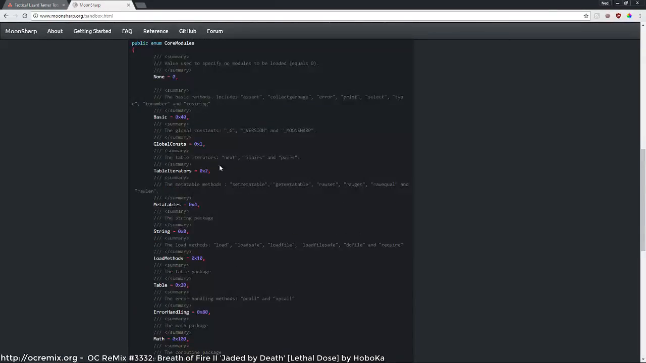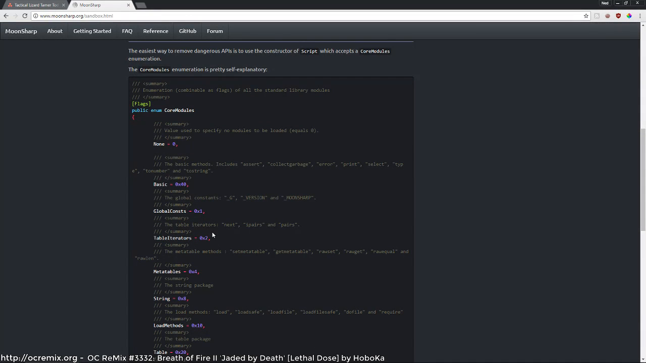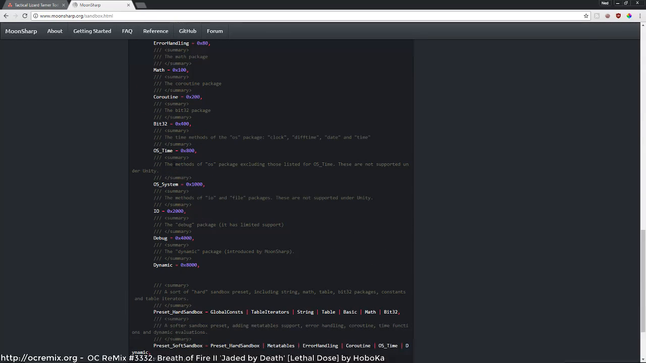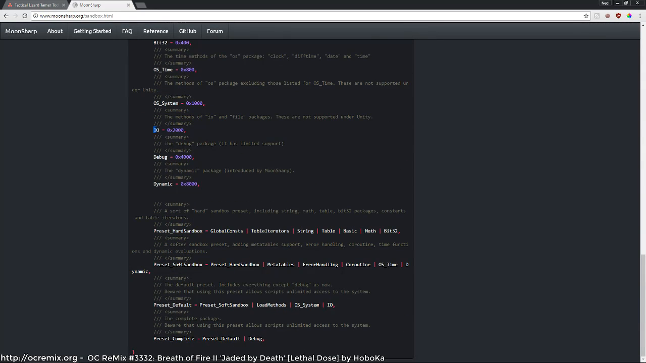And this basically just tells you what Lua functions you want users to be able to use. Like for example, you don't want to use the operating system or the I/O because then scripts could read and delete files, which obviously isn't good. So what I'm going to do is the preset hard sandbox, which is just this basic stuff, plus metatables and error handling. The coroutine couldn't really cause any problems. Okay, so I guess we can do the soft sandbox.